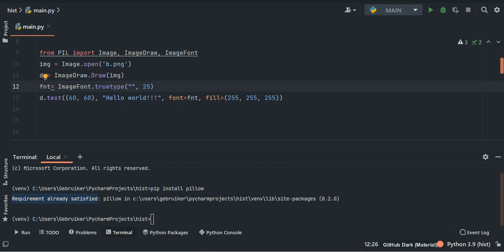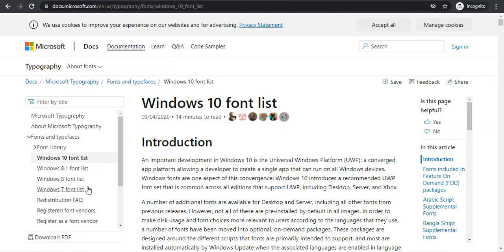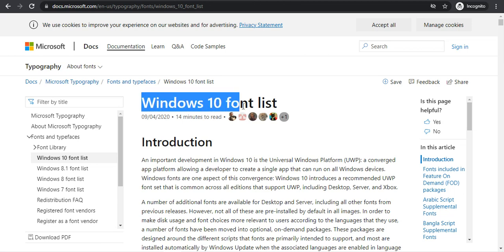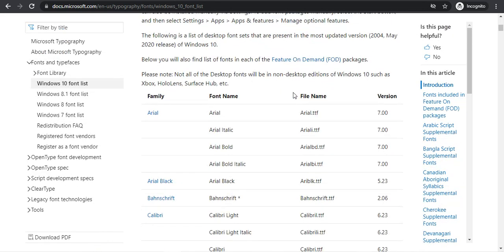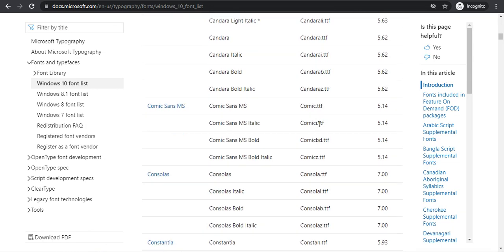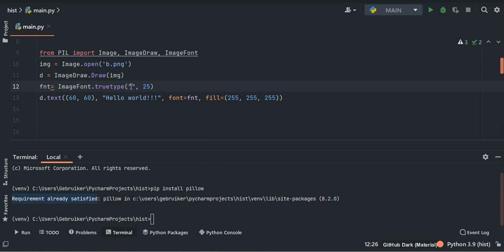Now how can we know what name we should insert here? Let me show you. Because I'm using Windows, I can look for the Windows 10 font list, and then you see TTF, the Arial TTF and all sorts of stuff. So let's go for comic bold TTF. Let's just copy this and paste it inside the font, but remember the first letter should be lowercase. Let's just save this, so hopefully the system will recognize this, otherwise you should change it.